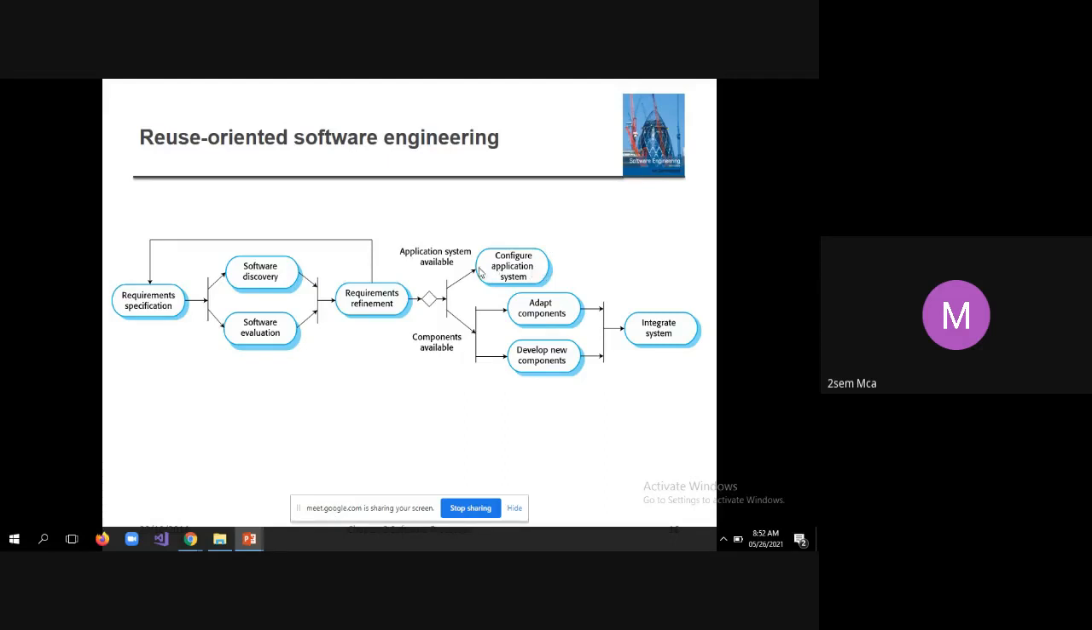Otherwise, if all the components are not available, means very few components are available, then develop new components. Okay, for whichever functionality there is no source code available, the organization should develop such components, then adapt the components with the components which are already available, then integrate the complete system.